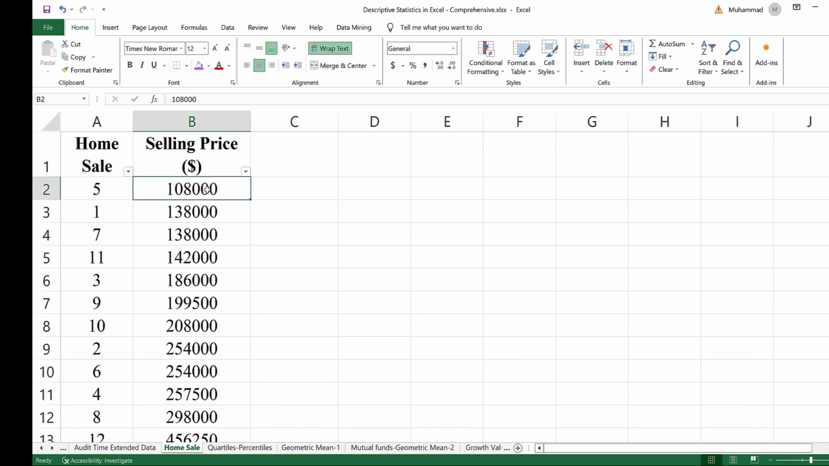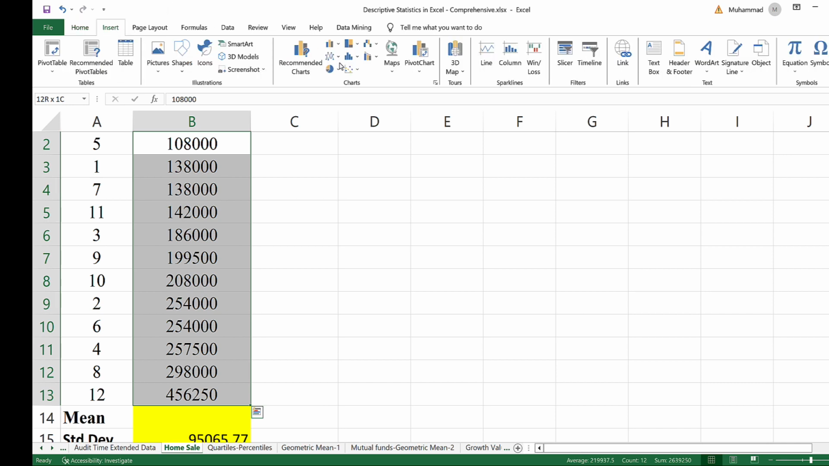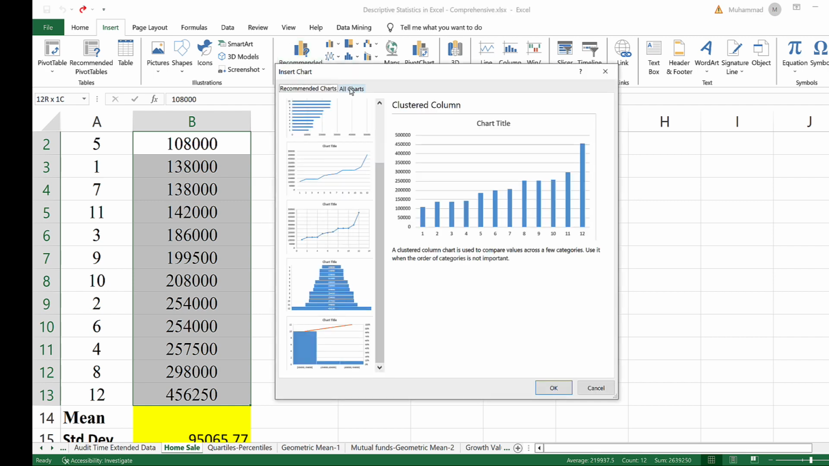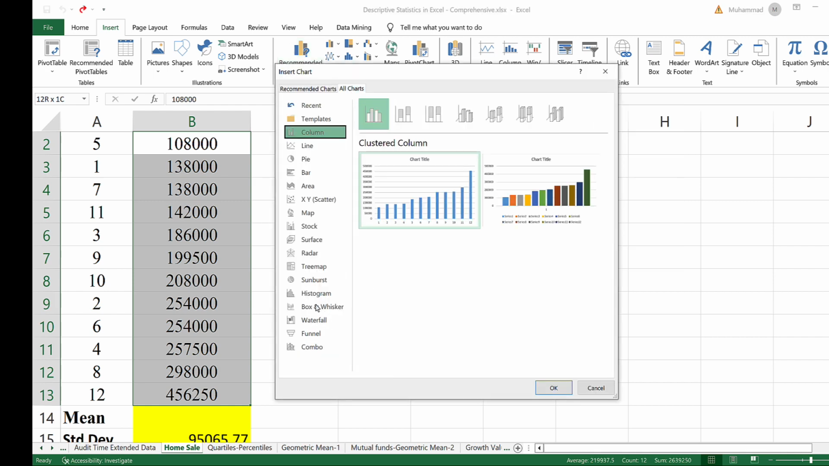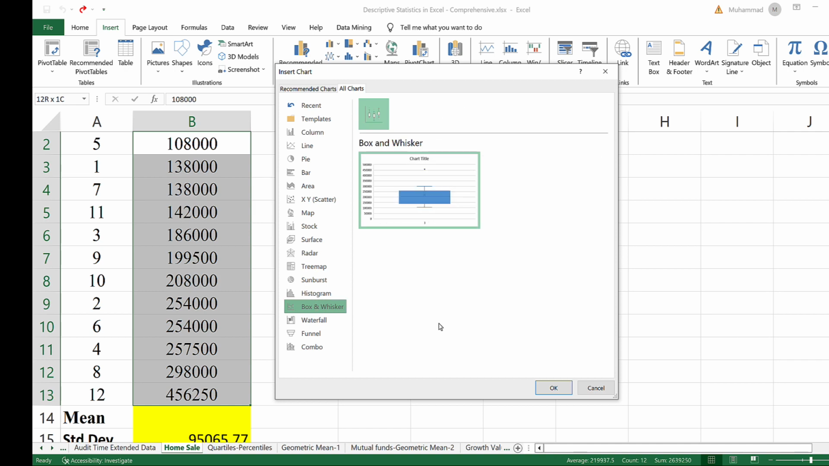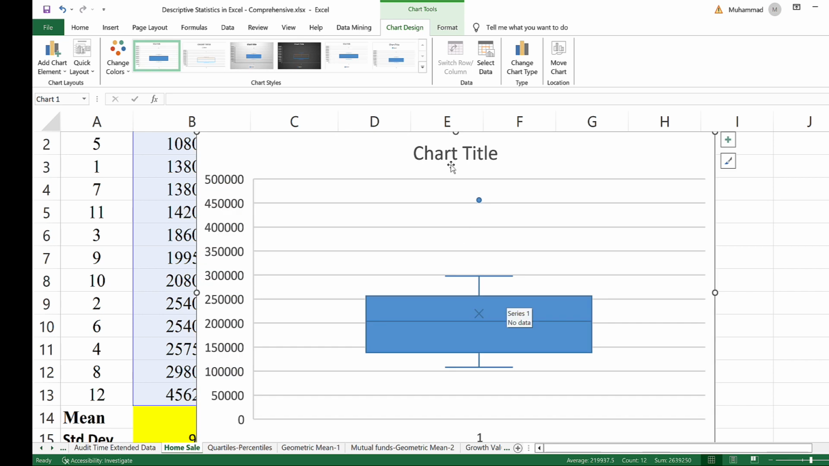For box plot, I will select this whole column and then click on Insert, and then let's click on Recommended Charts, All Charts, then box plot should appear. So here is Box and Whisker at the bottom. If I click Box and Whisker, it gives me this plot, and you can label it, you can enter here box plot, and let's refine it a little bit.